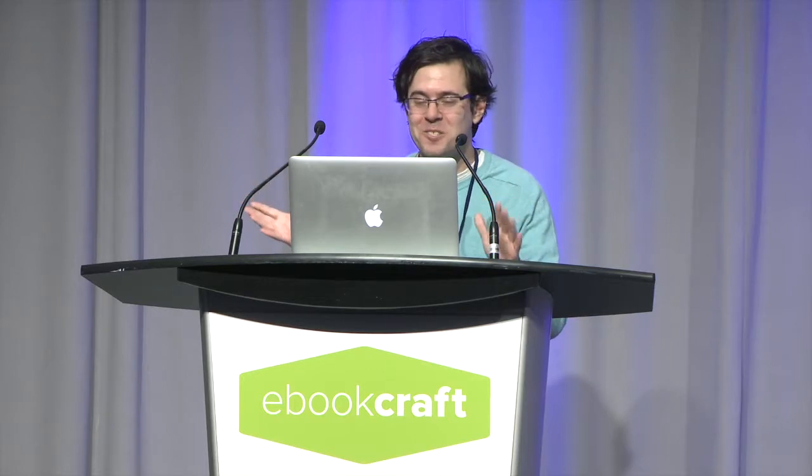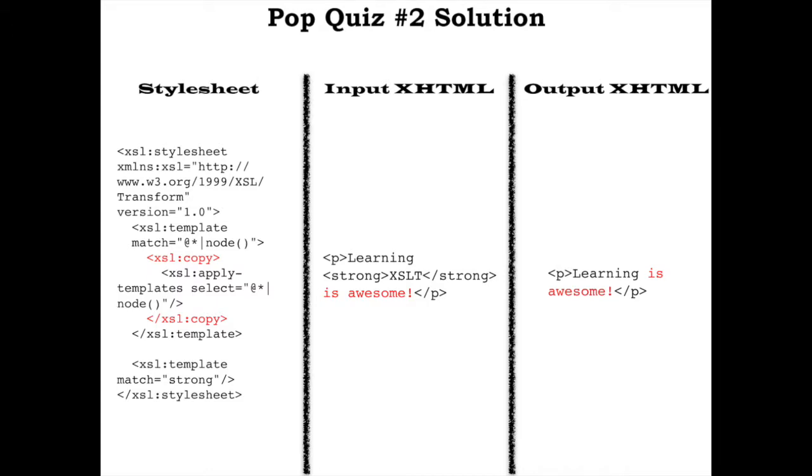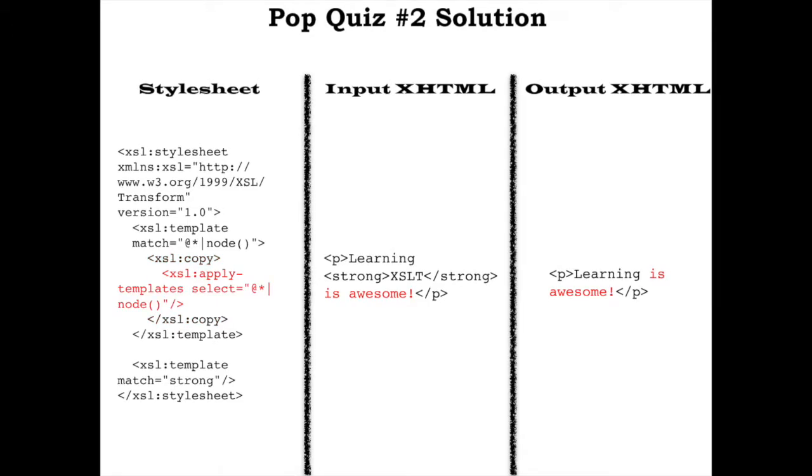Yeah, so you were very, very close. The whole thing disappears, not just the strong tag, but the text inside it. And that's a really important distinction as you're starting to do XSLT. Sometimes what you write is not what you mean. So, well, I didn't clarify exactly what I intended to do here, but that would be the result. But we again match nodes. This time we get the second part of the text, the is awesome part, and again we copy and apply templates, and we're out of stuff. So we've dropped XSLT and the strong tag. We've dropped both, and we end up with learning is awesome.